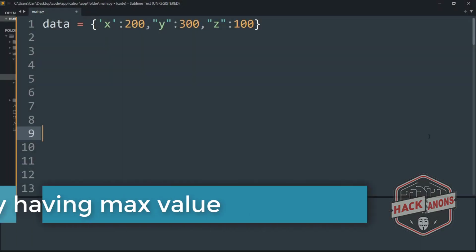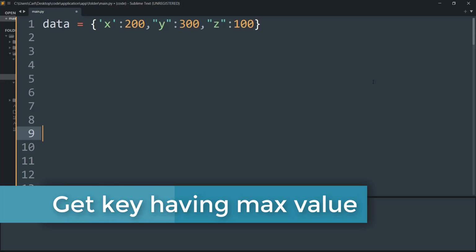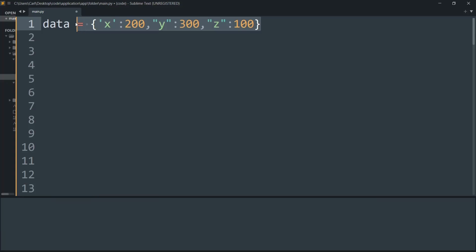Let's check how to get the key with the maximum value in a dictionary. What I've done is I've created a dictionary with the variable name data, and it has certain key value pairs, and each value consists of an integer. So now if you see here, the key y has the maximum value, hence we need to return y.